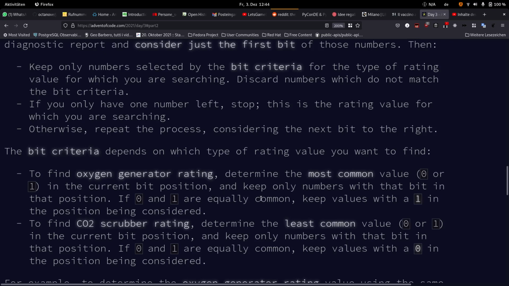So we look at the first bit, we see whether 0 or 1 is the most common value, and then we have to filter the whole list. So we keep only the lines, only the numbers that have the first bit set to 0 or 1, depending on whether it is the most common or least common value. So for example, let's say the 1 appears the most times, we keep only the values that start with 1.